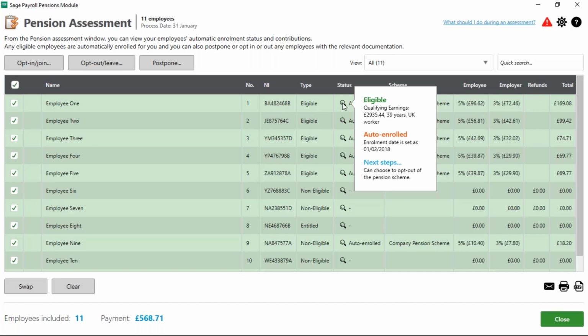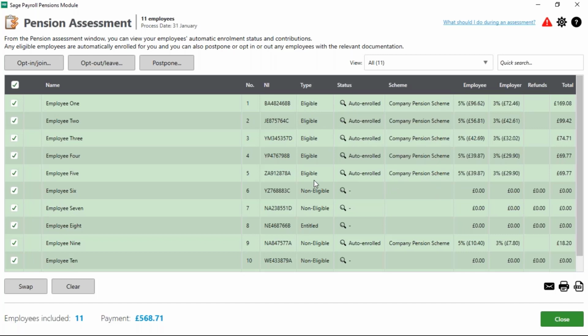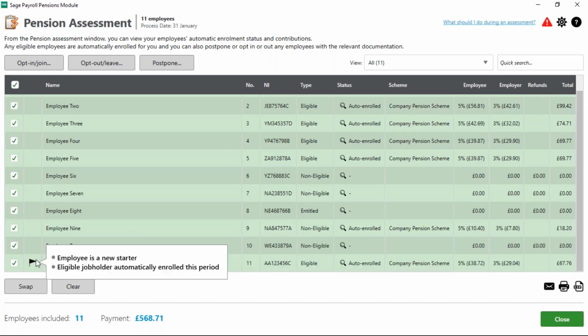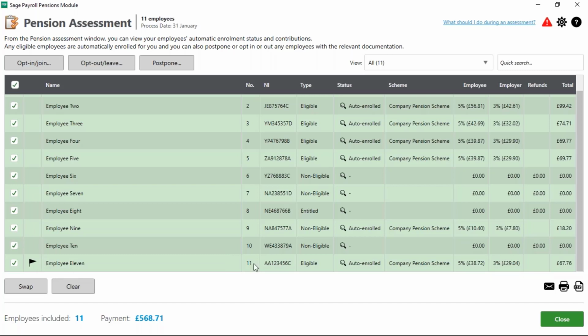So to be eligible for auto-enrolment, you need to be aged between 22 and state pension age and earning more than the equivalent of £10,000 per year, which is the earnings trigger. And you can see that many of my employees are eligible. And if I scroll right to the bottom, there's a little flag to tell me there's been a change. So I've got a new starter. They're being put into the pension for the first time.